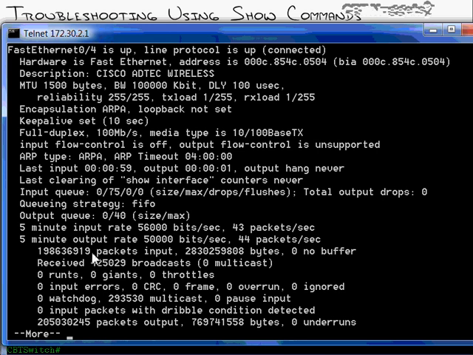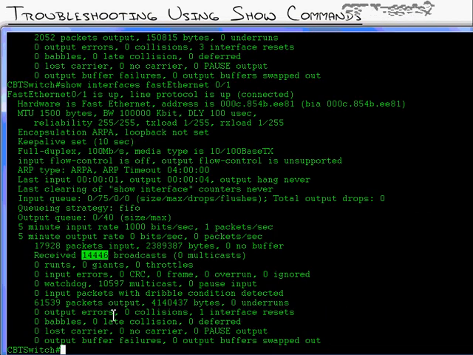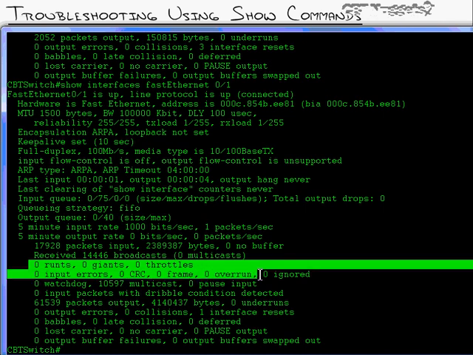That's a little better ratio. Lots of packets input, and it looks like a lot of broadcasts, but you can see percentage-wise, there's still a lot more packets than there are actual broadcasts, whereas the percentages are skewed on my lab equipment over here. Now, underneath that, you see runts, giants, and throttles. Input errors, CRC, frames, overruns, ignores, all of those.